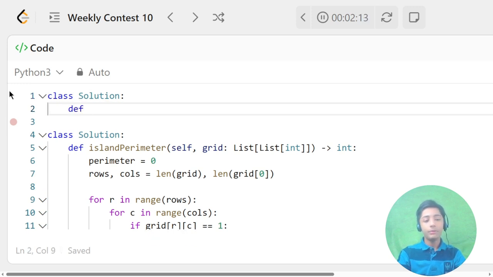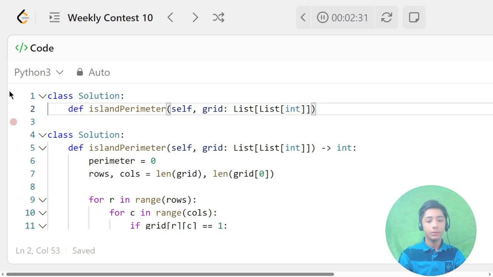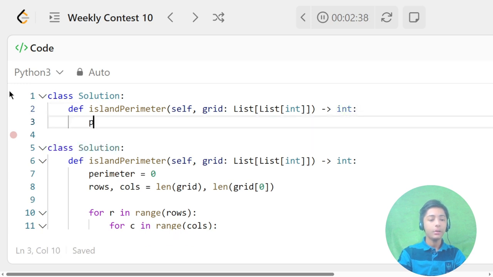Now we define a def keyword islandPerimeter, please keep P in capital, self comma, then we define grid, then list, and then list int, then give the space, then define here int. Define a perimeter equals to 0.